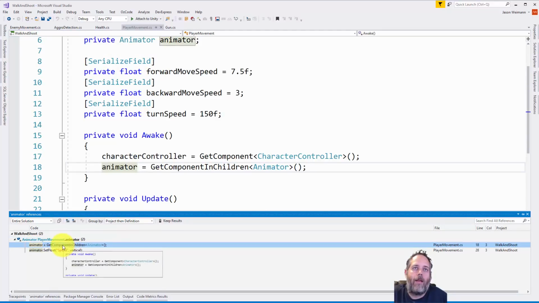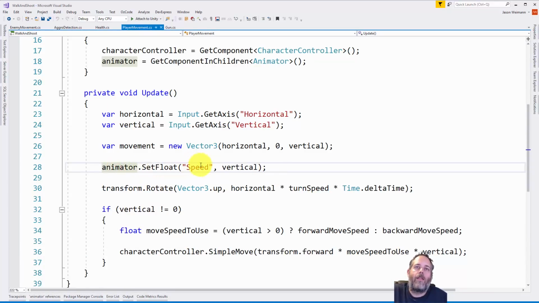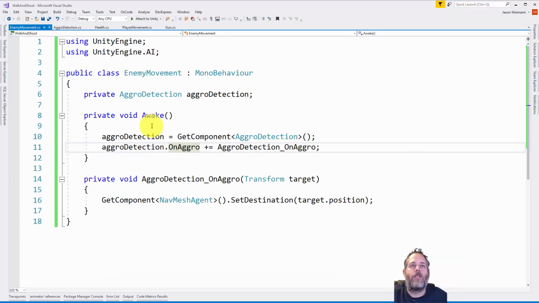We've got the part where we get it, and then we can click right here to see the other part where we use it, which is just an update. And all we're doing is setting the float for the speed to our vertical. Now our enemy doesn't have a vertical, but there is something on the nav mesh agent that we can use.